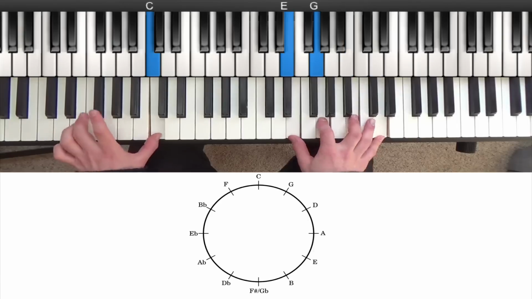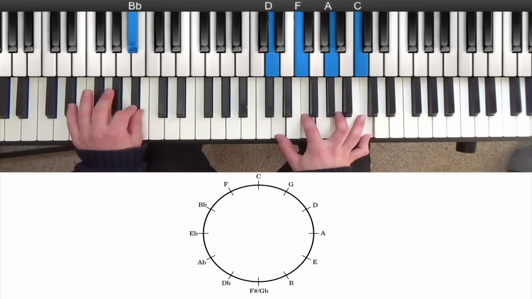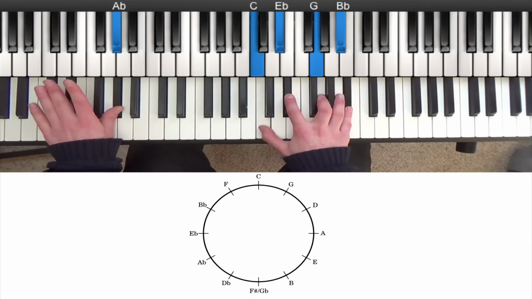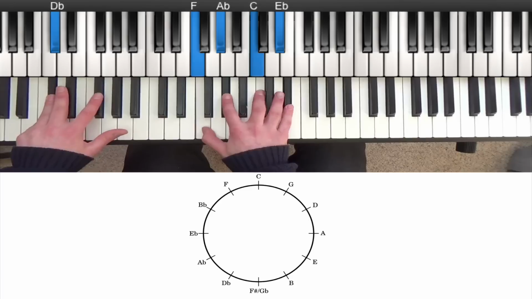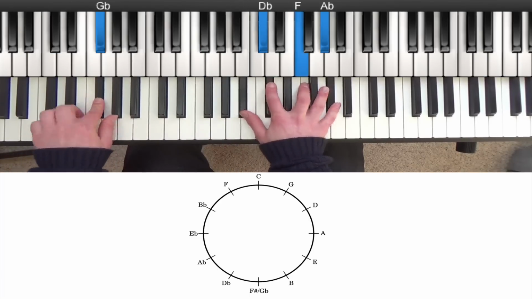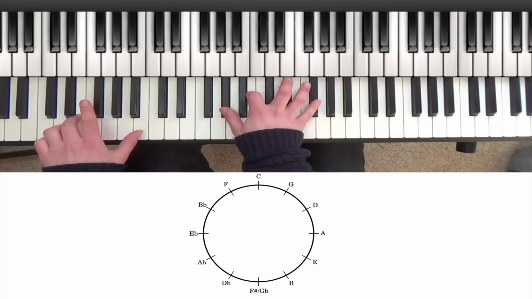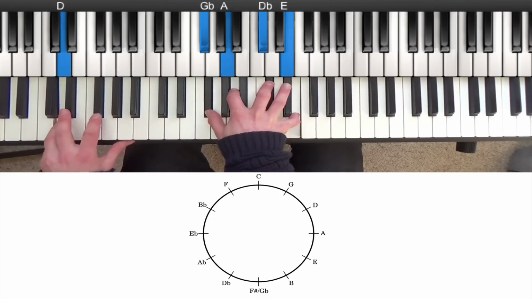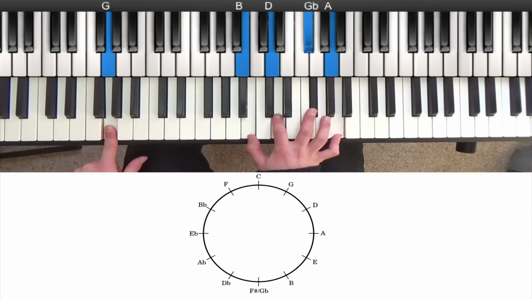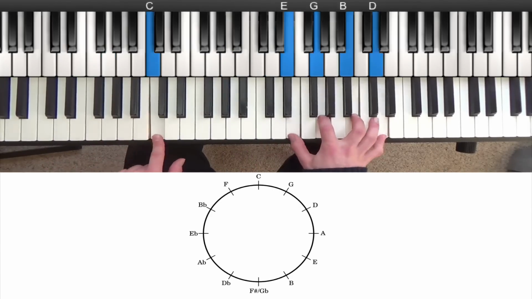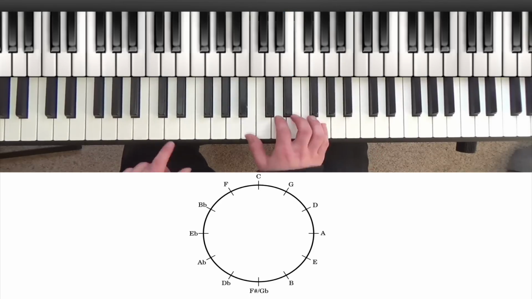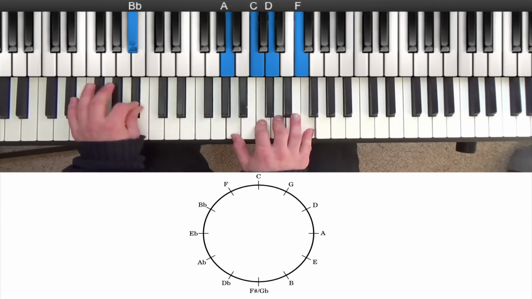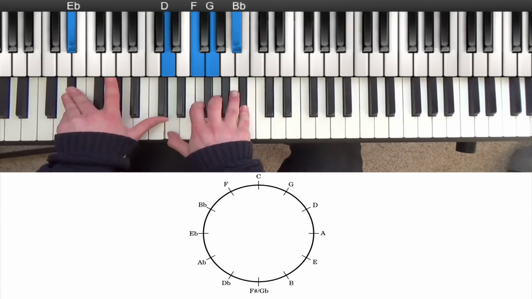So C major 9, F major 9, B flat major 9, E flat major 9, A flat major 9, D flat major 9, F sharp major 9, B major 9, E major 9, A major 9, D major 9, G major 9, and back to C again. Then repeat that in closed position. So C major 9, F major 9, B flat major 9, E flat major 9, and so on, all the way around the circle.